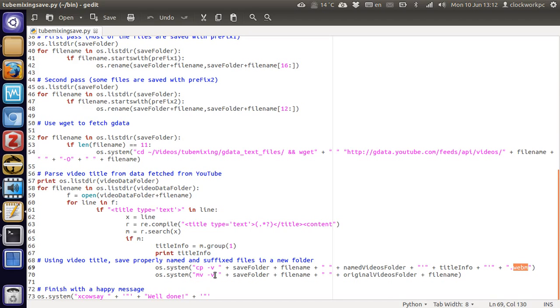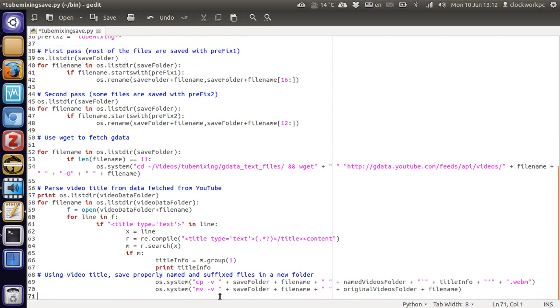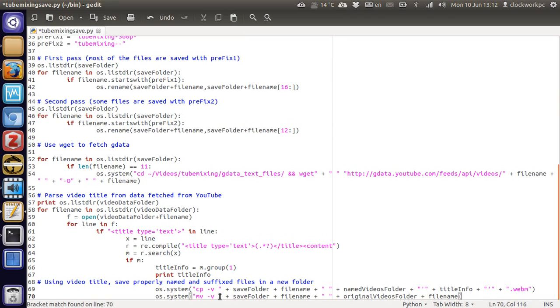Then you use the video title to save a properly named file, and while you're at it, add the webm suffix so you don't have to, not on Linux at least, maybe on Windows. And then while you're at it, you can also clean up by moving the original named files into an older folder so you don't clutter the original one, and then that's it. Actually, I don't need to finish with exit. I like to do that sometimes at the end of my scripts.